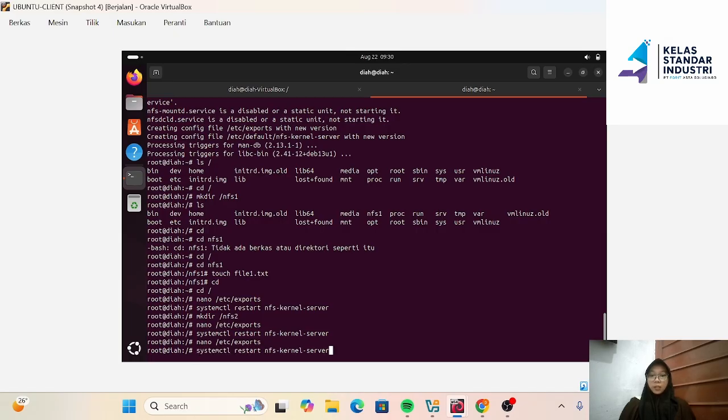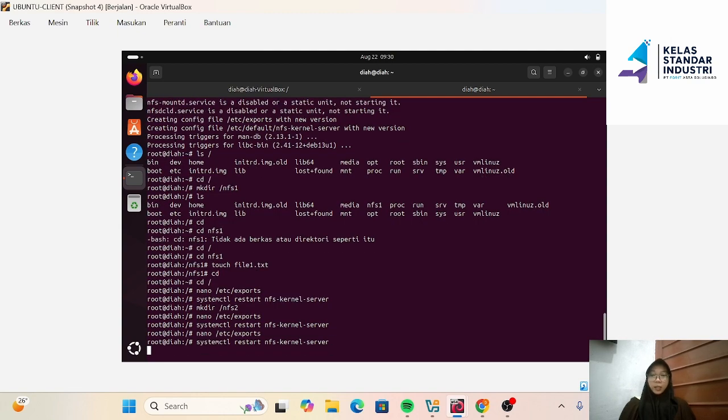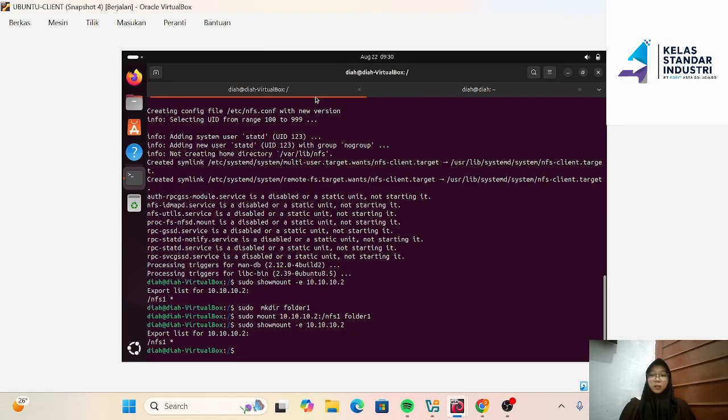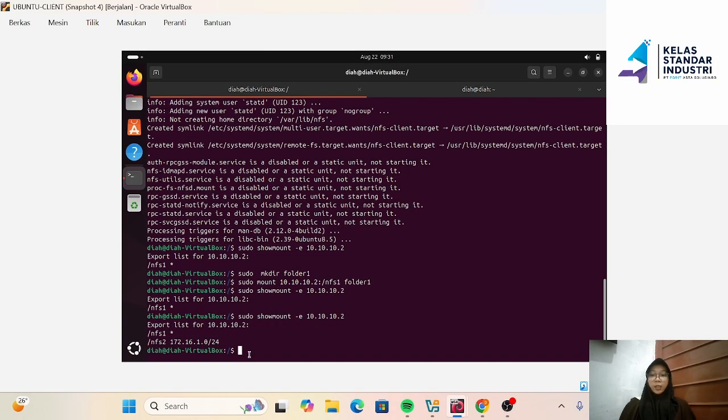Apply with systemctl restart nfs-kernel-server. Enter. Go to the Ubuntu client console and run sudo showmount -e. Enter. You will see that the new entry has been added.